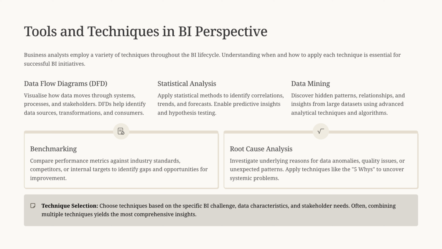Business analysts use a wide range of tools and techniques in BI projects. Let's go through them quickly with examples. Data flow diagrams, DFDs: visualize how data moves, like customer details flowing from the website to CRM, and then into reports. Statistical analysis: identify correlations and trends, for example, using regression to forecast future sales.